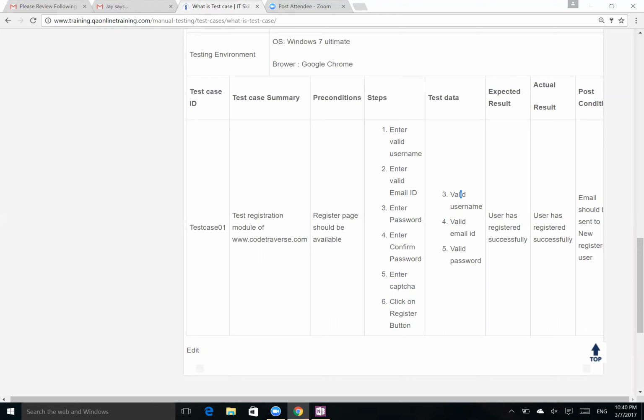If the expected result is equal to the actual result, so if the actual result I'm having is exactly the expected result I've already written, then we call it the status of the test case. The status is a pass. So the test case is passed here. It's perfect.